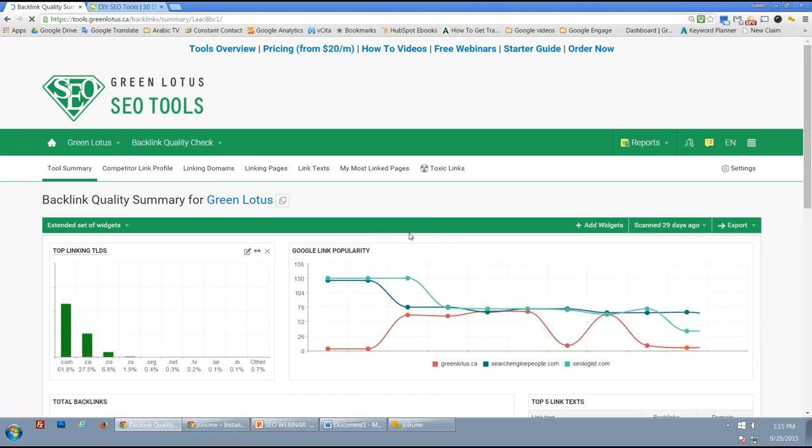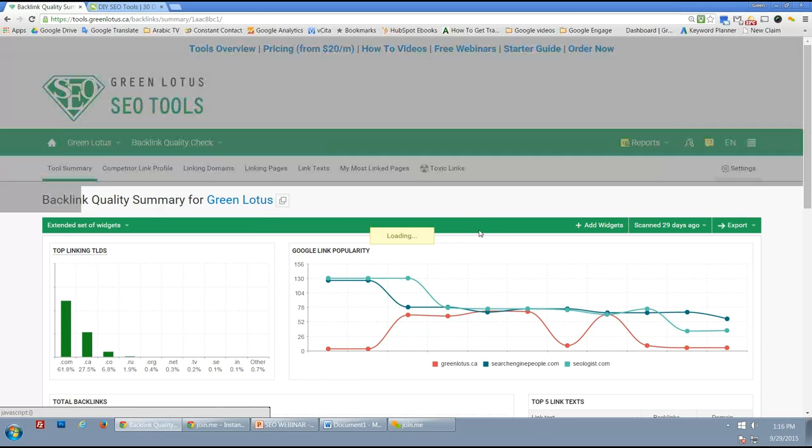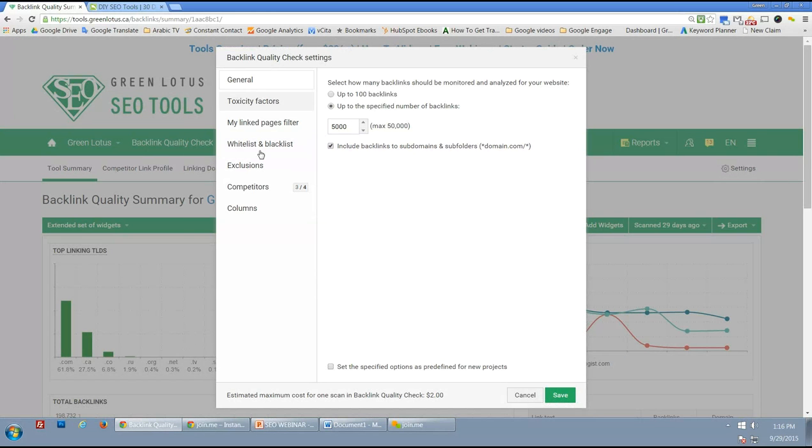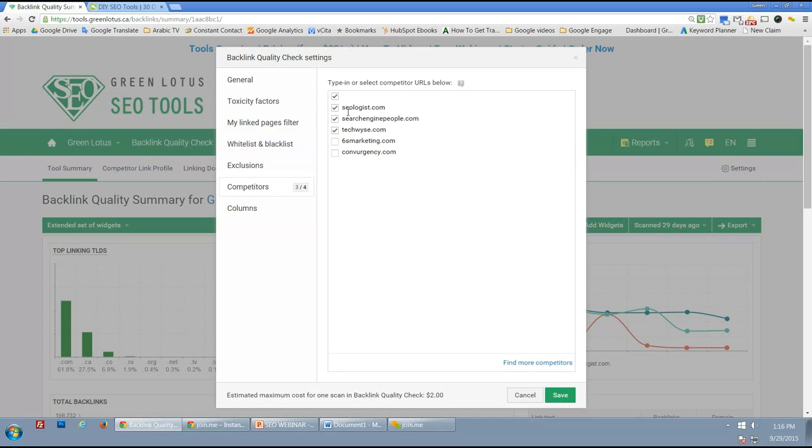If you do not see your competitors right here, I'm just going to show you how to add competitors. You might see a link right here that says add competitors, and this will take you to a screen like this where you can import your competitors.